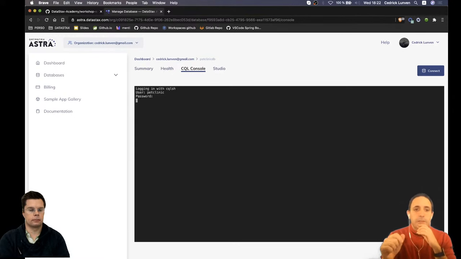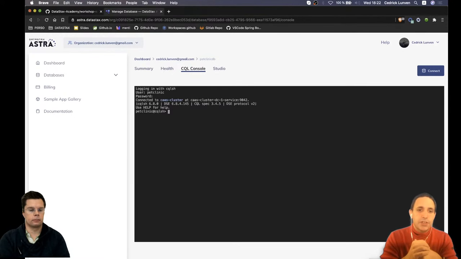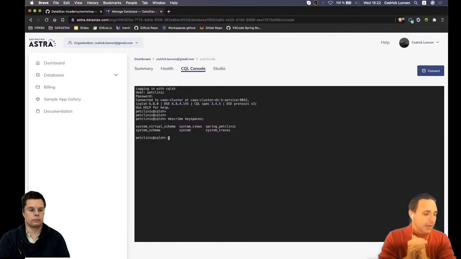So let me enter my password here. Just the shell, okay. And describe keyspaces. You don't have to do that, I just try to fill the blank during the time. It's asking for credit card details. So if it does that, you did not pick the free tier. So we need to really say free, free, free. And if you already have a free database running, you can reuse it for today. But you can only have one free database in your Astra account.